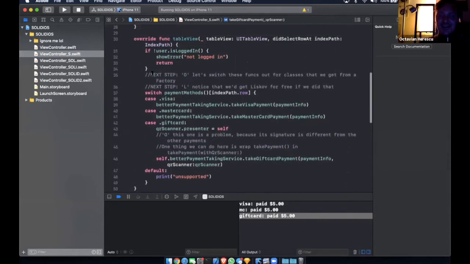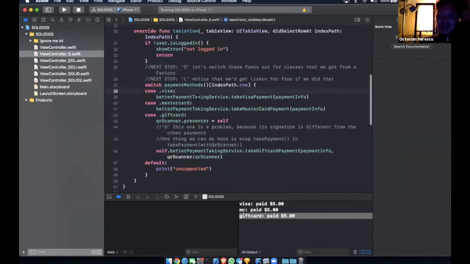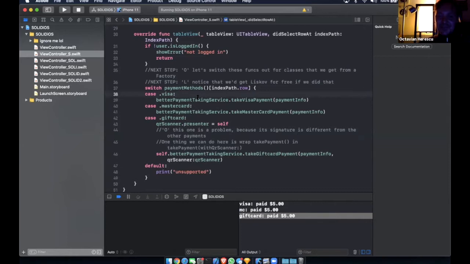These comments, by the way, I'll post the code for this in the end, but they are just for follow-alongs later. They will give you hints as to what my next steps will be.